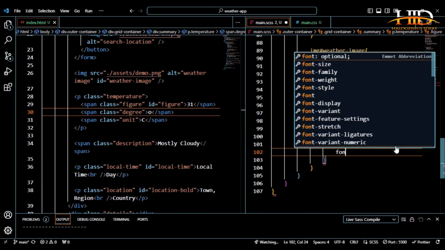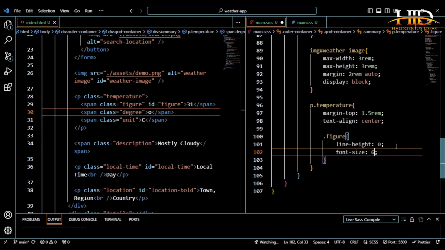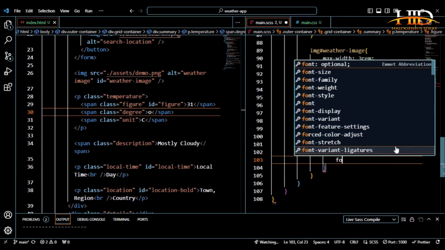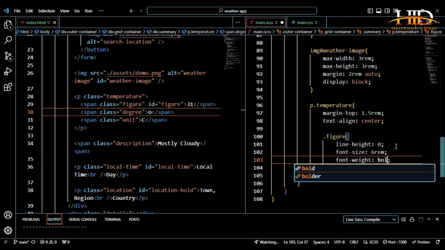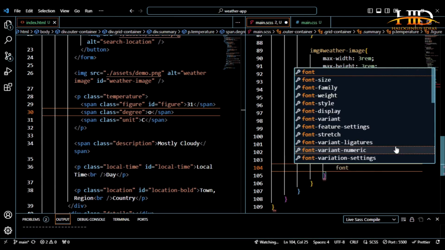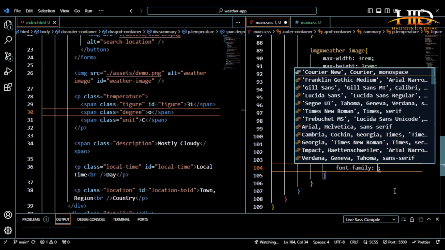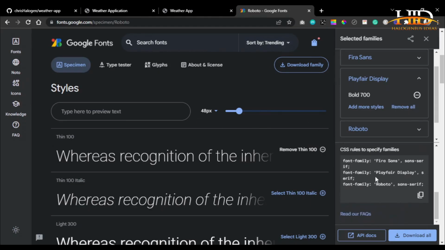Then the font size is going to be 6 rem, so it is going to be very big. 6 rem is 6 times 16. So that would be 6 times 16, 6 times 16 times 5 should be 80 plus 16, that is 96 pixels. So the font weight will be bold. Then now the font family, this font family is going to be Playfair display.